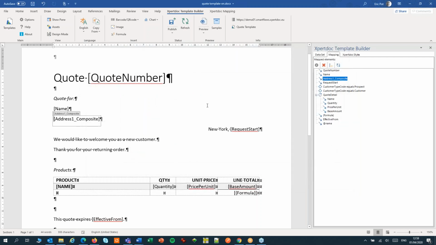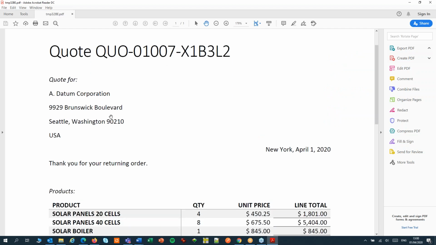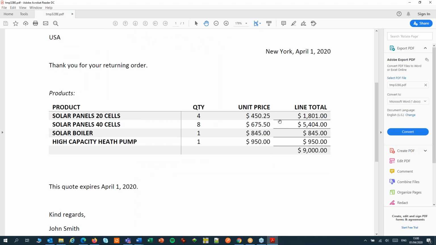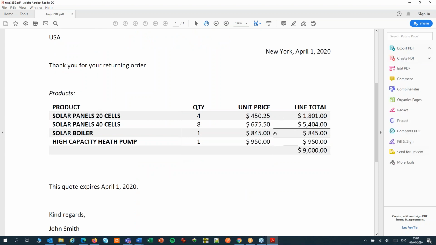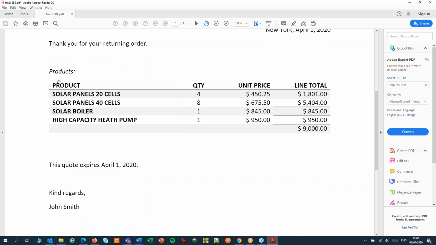Let's press OK and run another preview and see how our address comes out. Good. Multiple address lines, nicely formatted. My numbers look good. My currencies look good. Might have to work on that line a little bit, but that is minor. And I might want to, for instance, sort my loop on a product name.